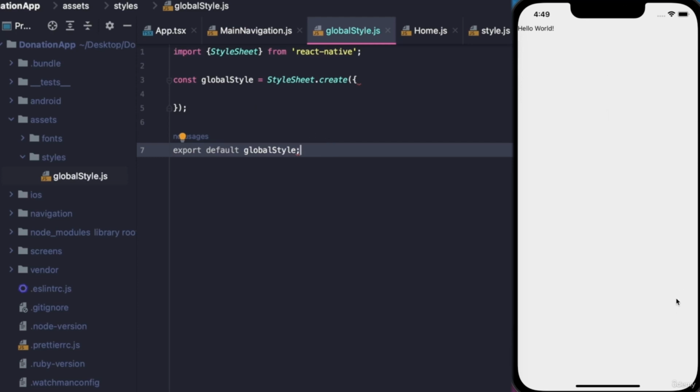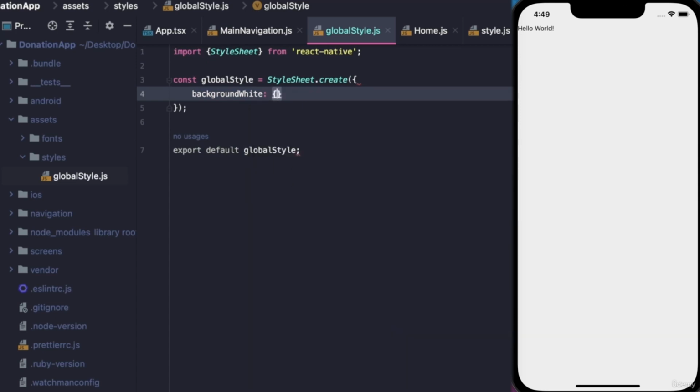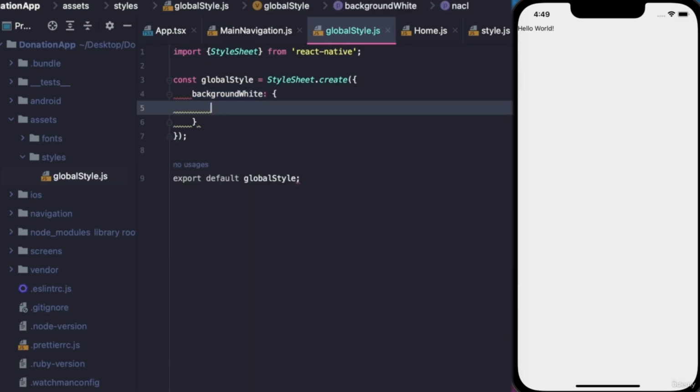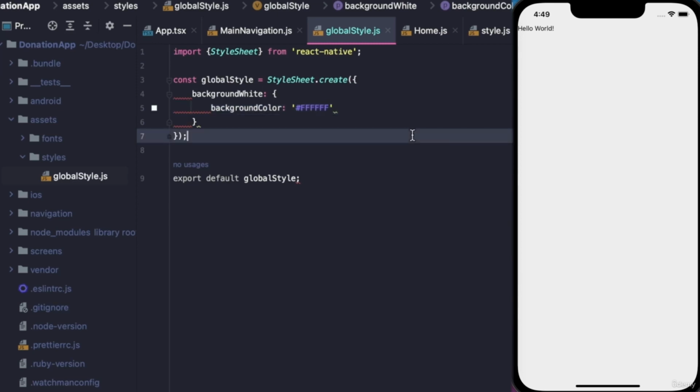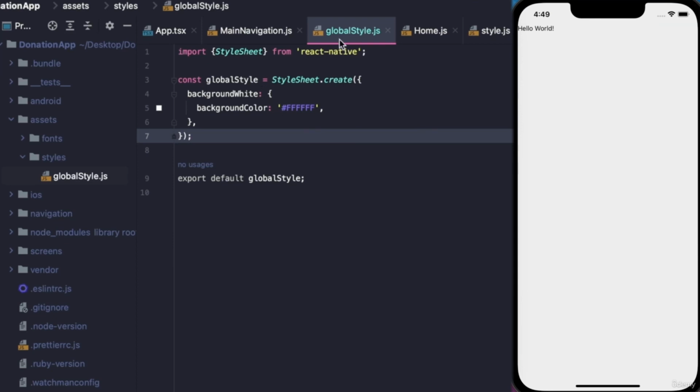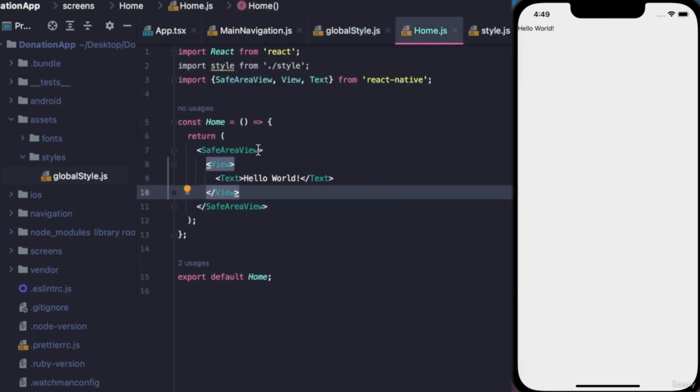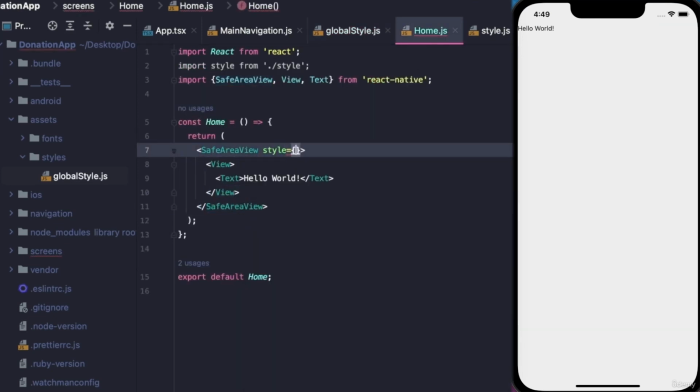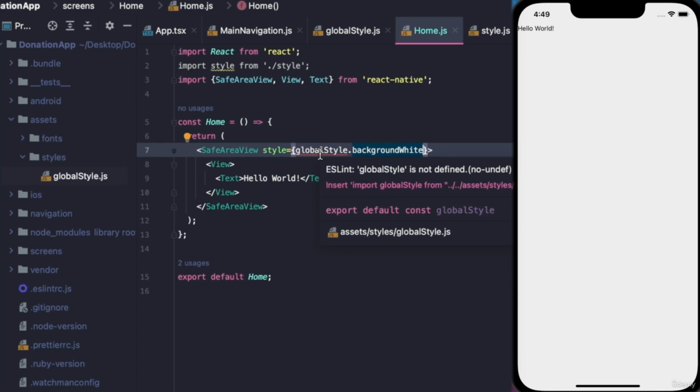So here we have a gray background right now. I'm just going to create a style called backgroundWhite, and I'm going to say backgroundColor. Instead of white, I'm just going to give it the color code for white. Actually, I prefer that. And on our home page, we can create a style and call globalStyle.backgroundWhite, and import the global style here.